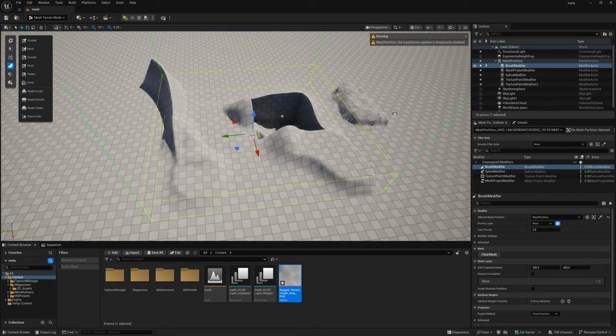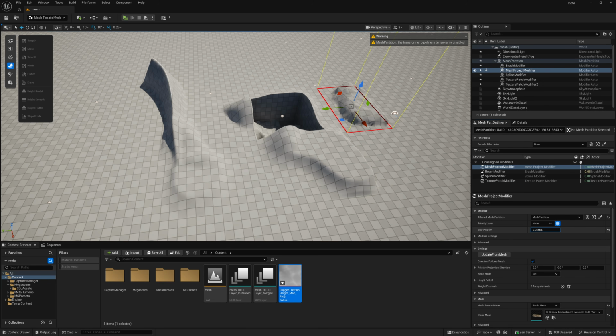Now before moving forward, let me tell you how you rearrange the modifiers. So if you just go up, you can find this called sub priority. Once you increase the sub priority, the bigger number will go top, the smaller number will go down. Let me show you one example. If I want this mesh projector modifier to be on the top, simply select this and just increase it, and now you can see it's go up. That's the beauty of this modifier, that you can simply change the numbers and it will automatically update.